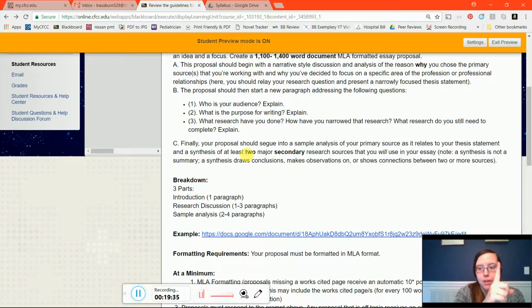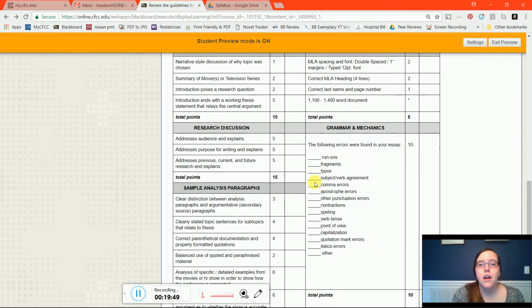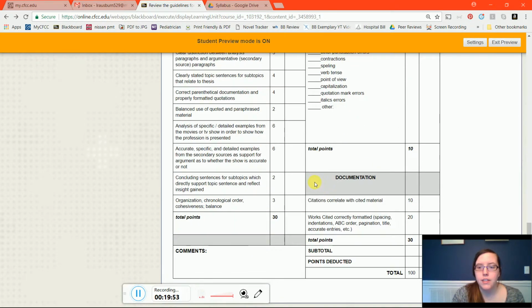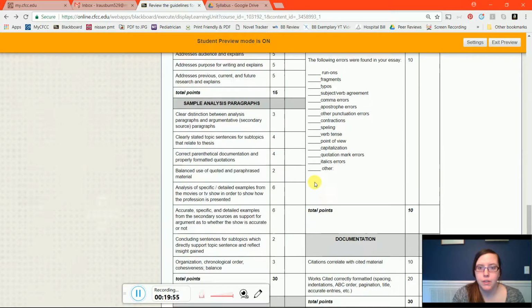looking at your primary source. If you've got more than one primary source, then you make sure you use all of them. And then maybe you have at least 2 major secondary sources that you're going to use in your final paper. So that'd be at least 3 total sources on your works cited page. There's also a rubric down here that you can use as a checklist if you like, and this is how I'm going to grade your work. So I'm going to use this rubric as well.